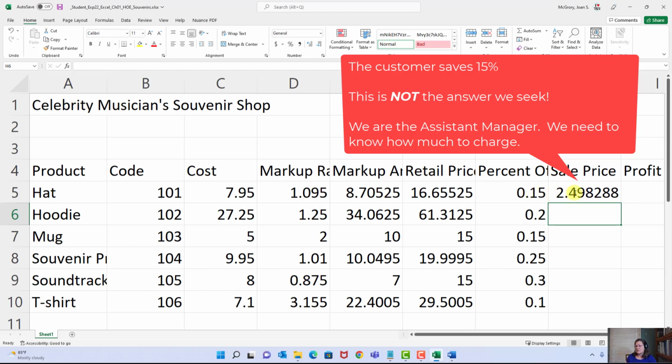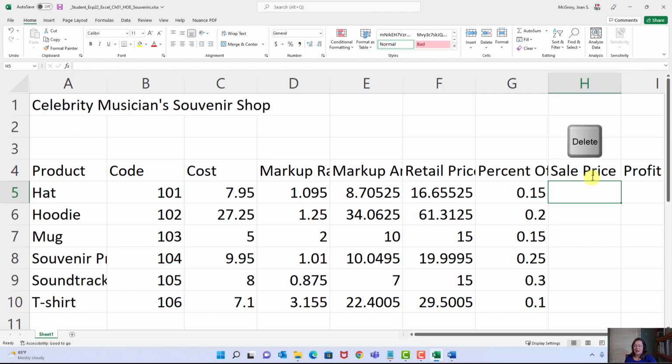Well, that's not what I'm going to sell it for. What I'm being asked for here is the sale price. How much should I mark on the product to sell it? So let me delete that. I just selected the cell and pressed the delete key.